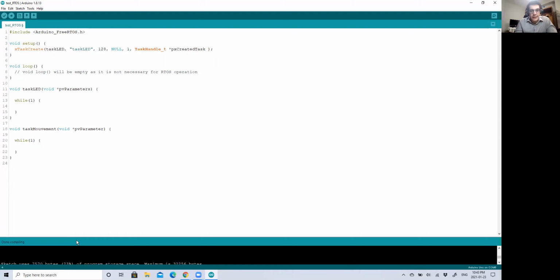And finally, PX created task. Once again, this is a task function pointer. You do not need to understand it in detail. All you need to know is that it is usually null. Now we did that for the first one here.